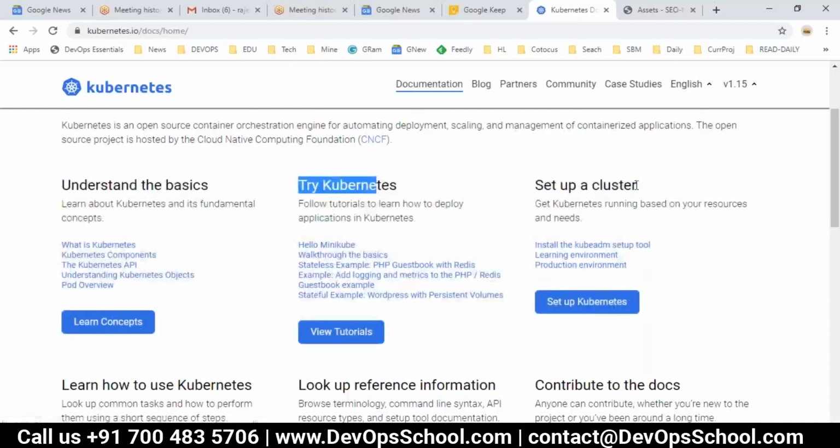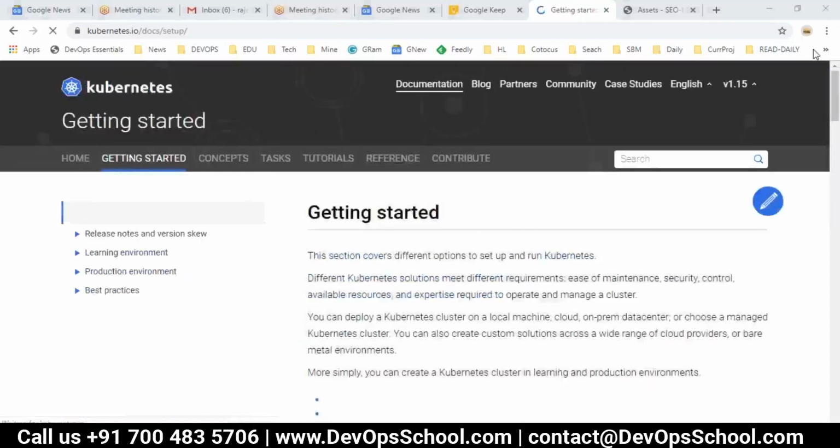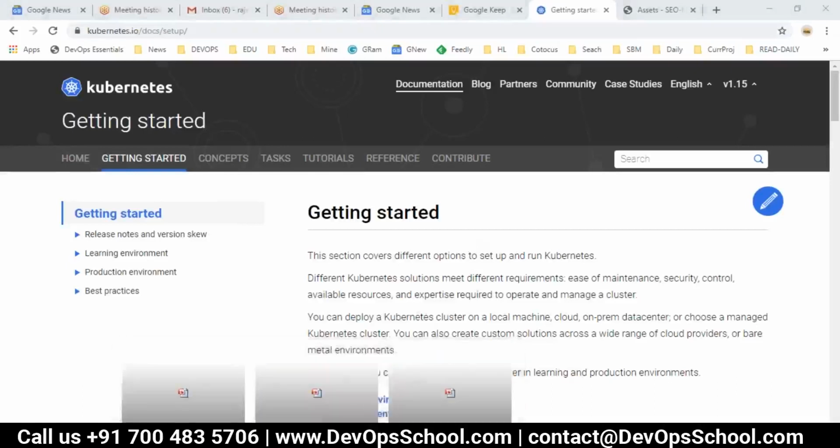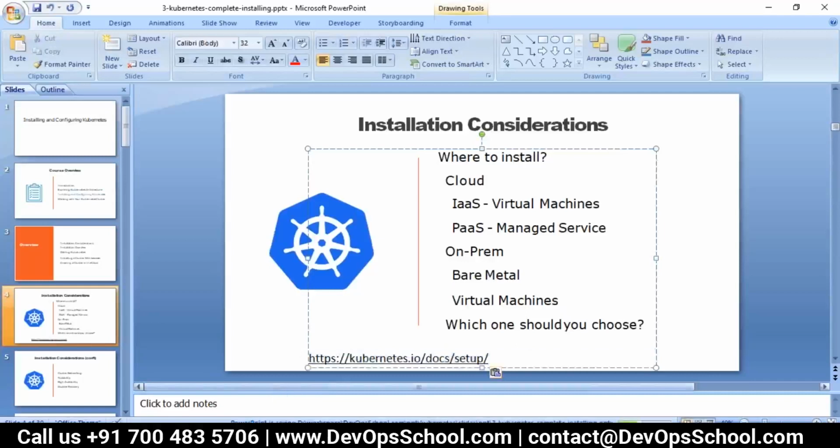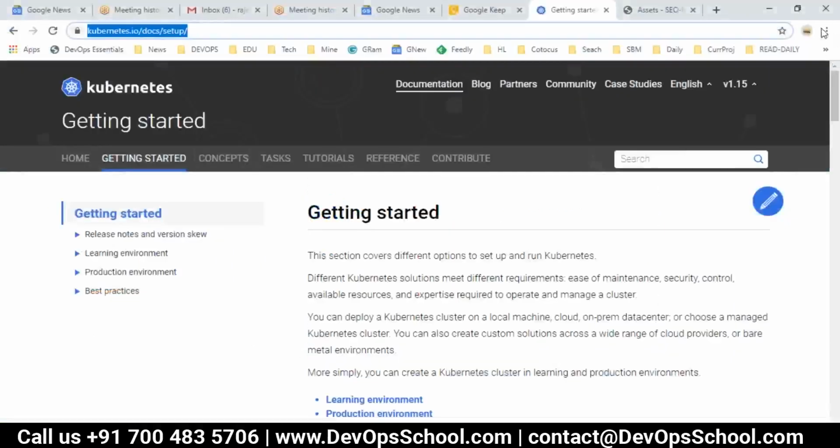But here, set up a cluster, and if I click here, again you have kubeadm, running a new environment, production environment, and all stuff like that. But I click on set up Kubernetes, and here on this page, I just updated my URL also. Lots of changes are happening every time.